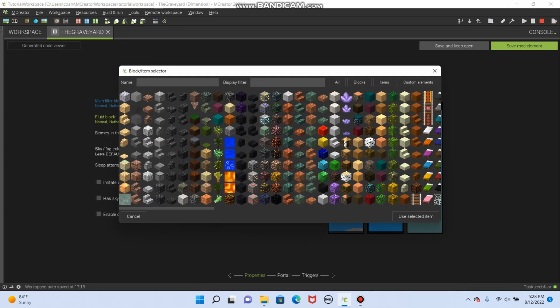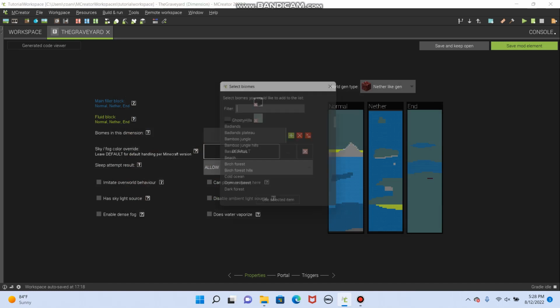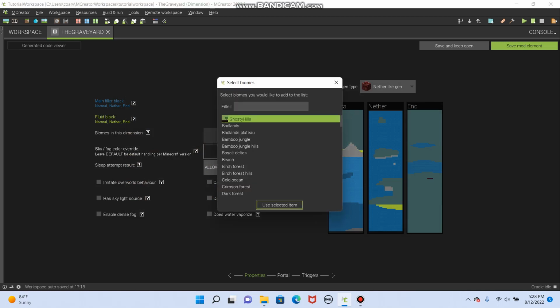We're going to make that our fluid block. And there it is, dirty water. You selected item. And this is the still water. I don't know. It doesn't ever show flowing water. That might actually be the flowing water, but it doesn't say flowing, so I wouldn't worry about it. There we go. Biomes in this dimension. Our biome, the Ghosty Hills.